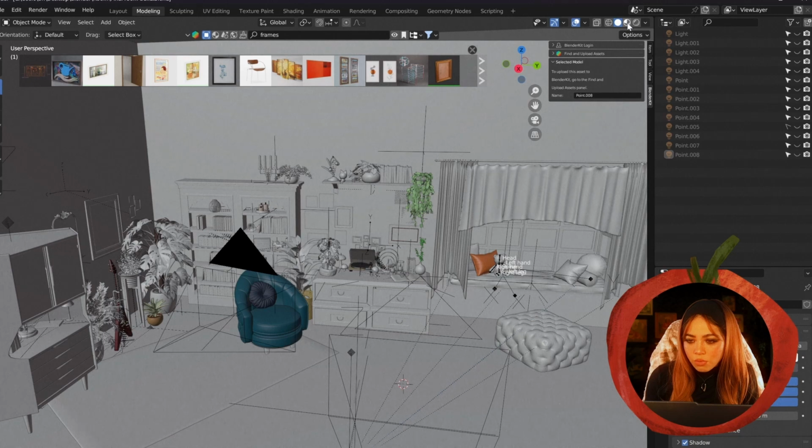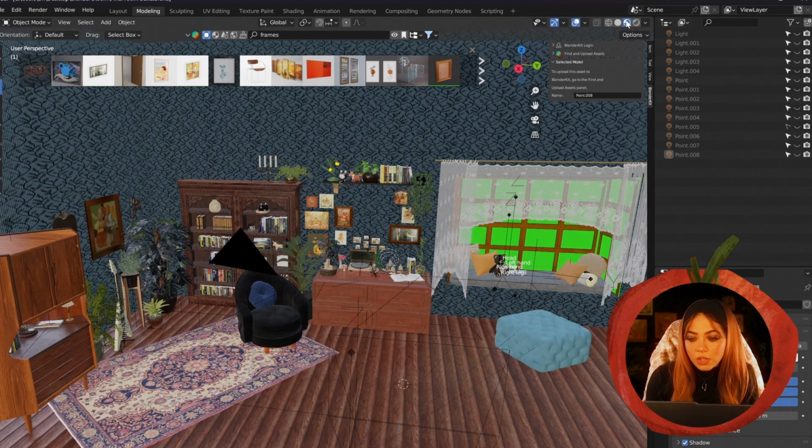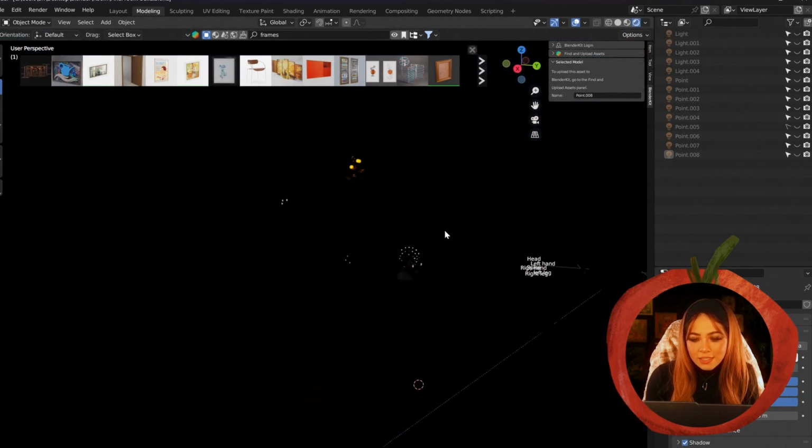And let's toggle through material preview. That's to see all of the actual color and material on each object, but I need to go to rendered to see the lighting. See, look, now that I'm in rendered, I don't actually have any lights besides the ones that the actual objects came with. So let's add some lights.